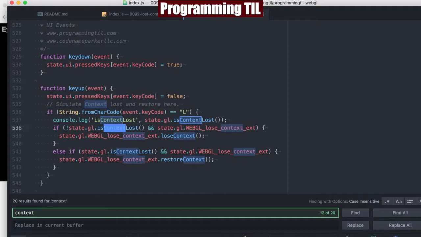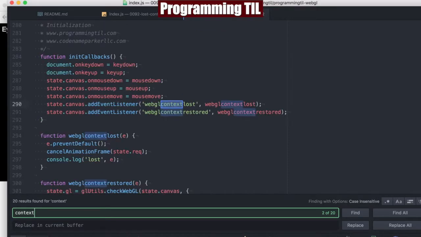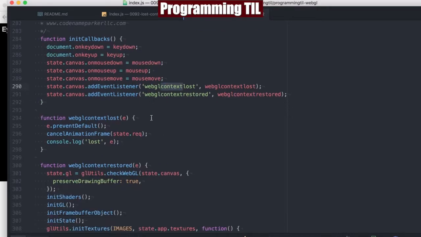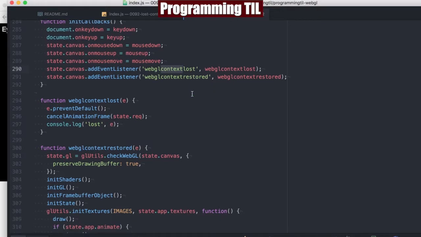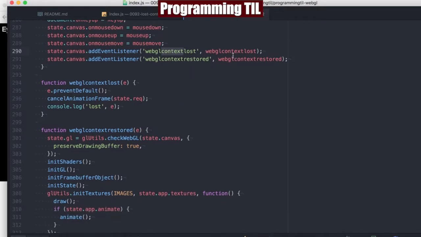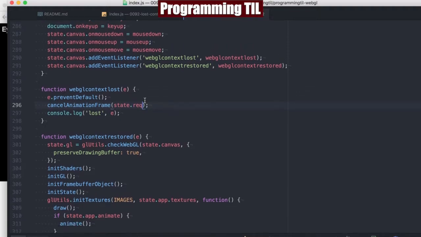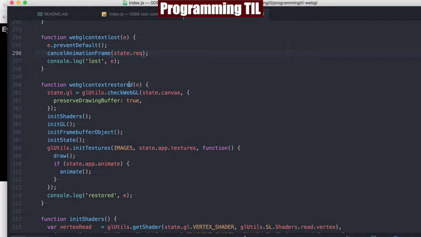So you have the context lost here, and this is the new one, and key up and key down is the same. So we're going to be pressing L and losing context and regaining it. This time, though, we have added a new callback for WebGL context restored. The old one, we have now set cancel animation frame. We've also set a request ID on state here. And then we also have this restore.